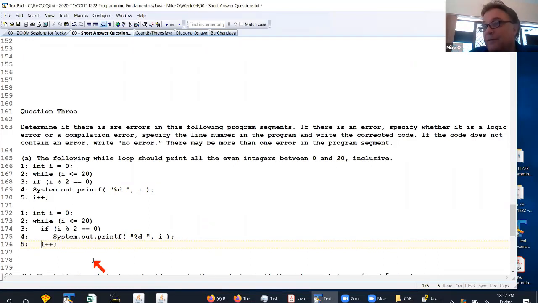Yes, that's right. Mine's got it there. So it seems to be missing some curly braces. That's exactly right. So where does that while loop end? Is it here? Is it down here? Or is it somewhere else? Yes, that's right. So Byron's got it. So this isn't part of the loop.